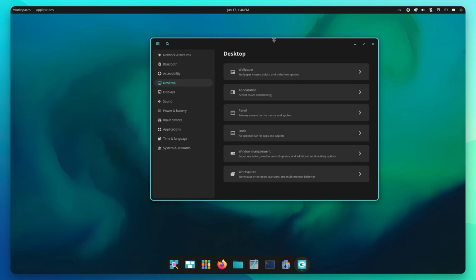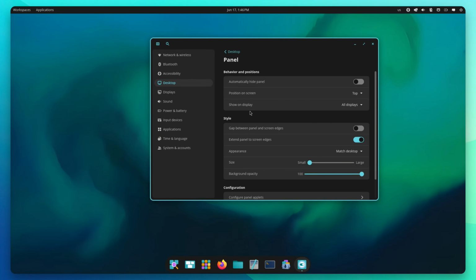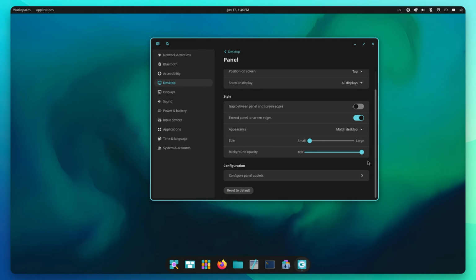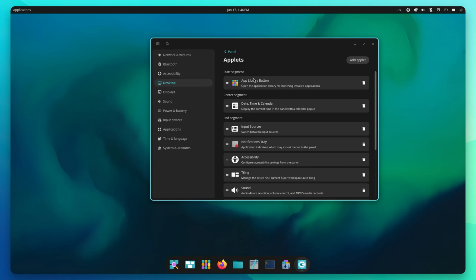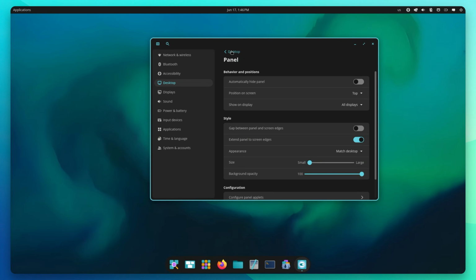Let's go ahead and do a little customization though. So if you wanted more of a Unity type feel, you can keep your panel up here. And then instead of showing your workspaces, you could just leave application and then your calendar in the middle and then your system tray. So that's fine for the top panel.